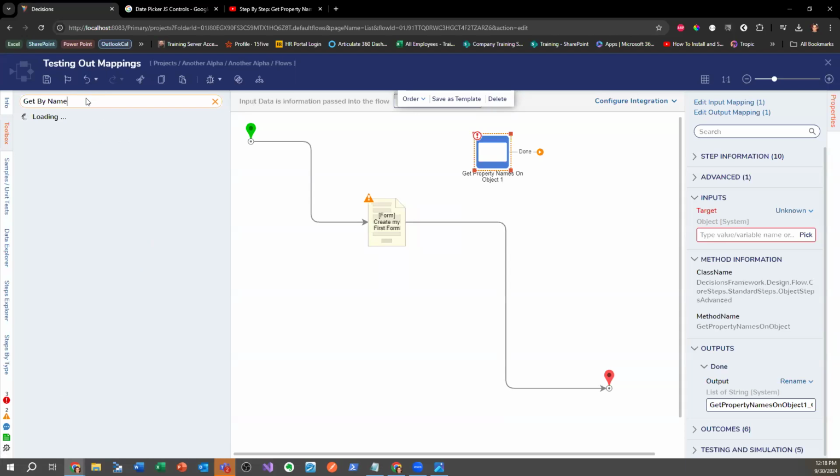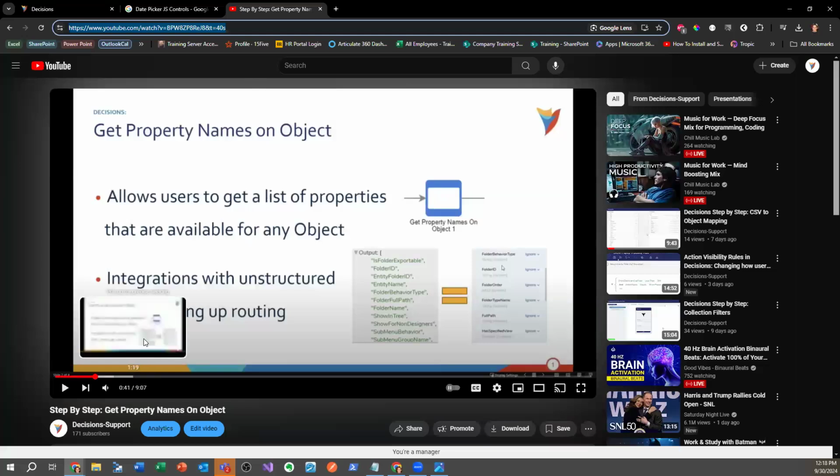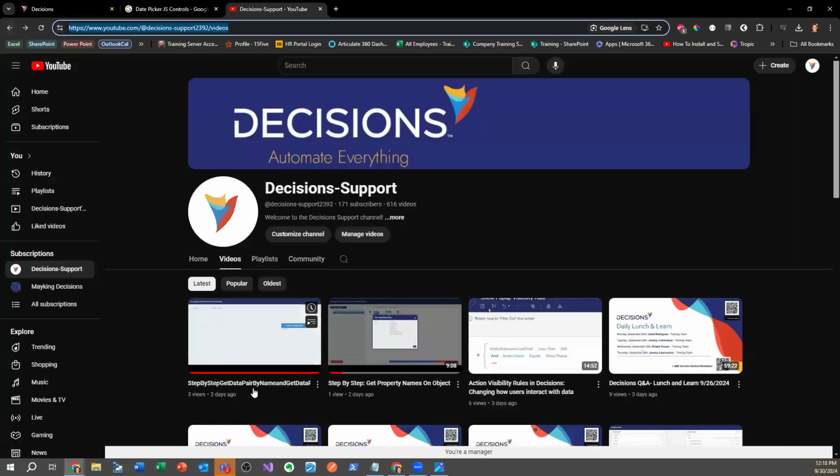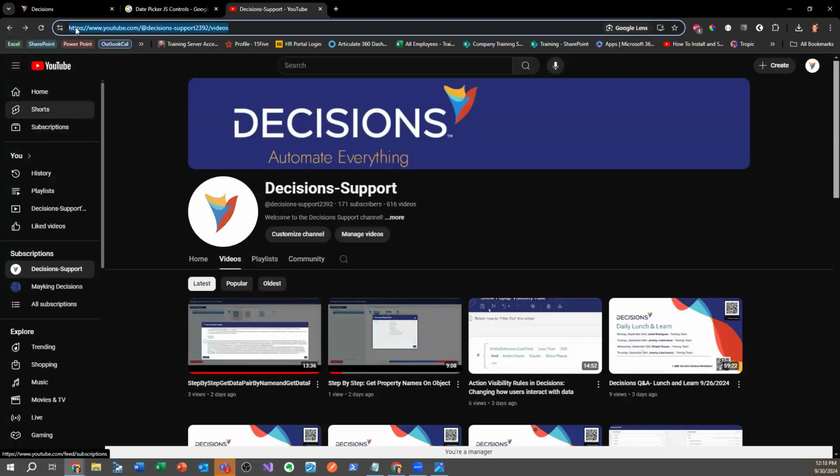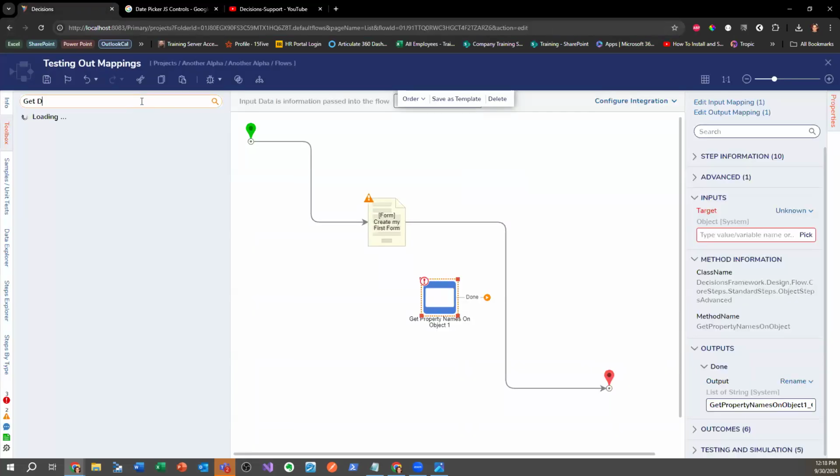Of course, it's going to do another long search. Something weird in my database, I guess. And then you can grab those. I think it's, what is it? Get property names. No. What's the last one? Get data pair by name. That's what it was. So it's going to be like get data pair by name. And I think that one will be the one that gets found.